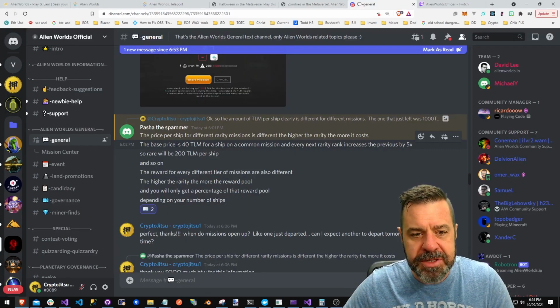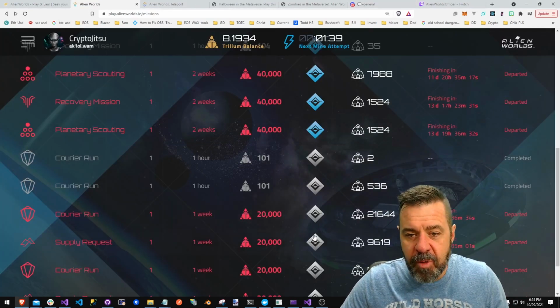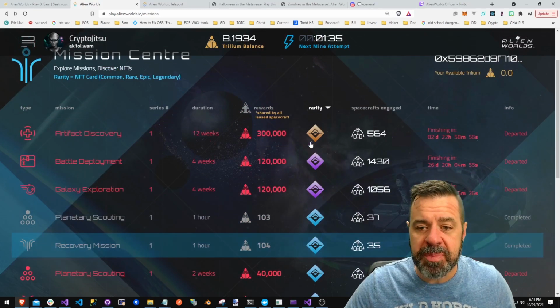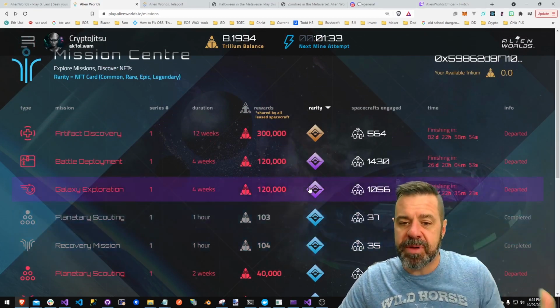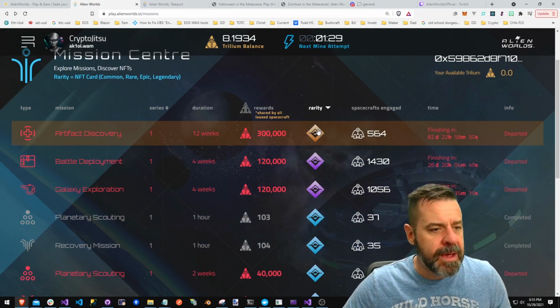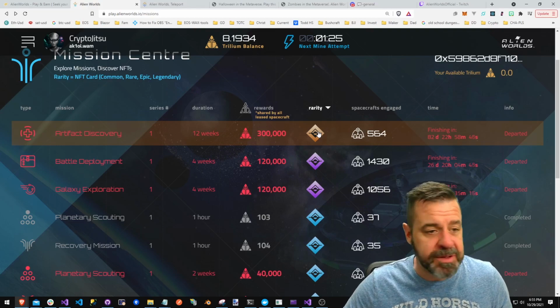So if commons are 40 and it goes up by 5 times every rarity, let's do the math. These are 40 per ship. These would be times 5, 200 per ship. So 200 times 5 would be 1,000 per ship. So this right here, I'm assuming, is going to be 5,000 per ship.